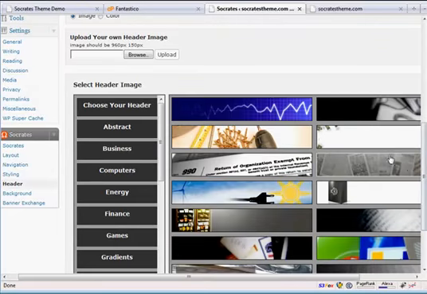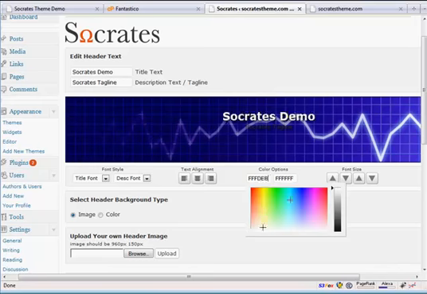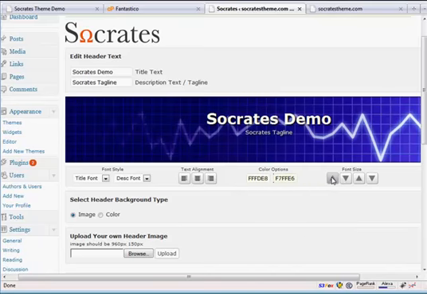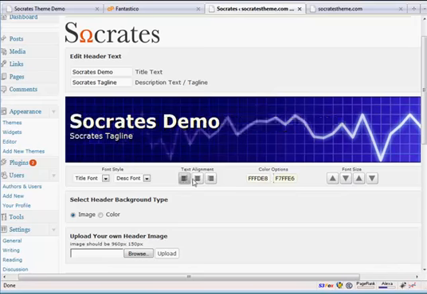I'm going to click on this little graph, and once I did that, you're going to see the graph right here, and I'll just type in Socrates demo, and I'll put Socrates tagline here, and I hit enter. And I can also align this to the center. You see the color? I can actually change the colors right here. I'll change the bottom color there. I can increase the size of the title. I can increase the size of the subtitle. I put it back to the left.